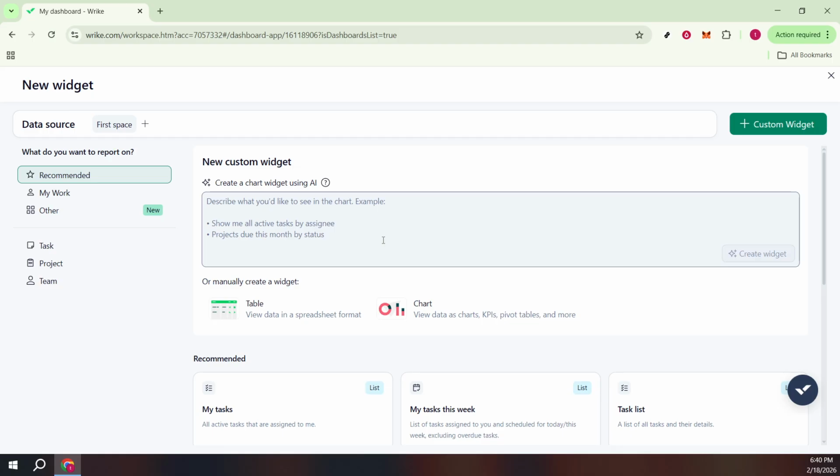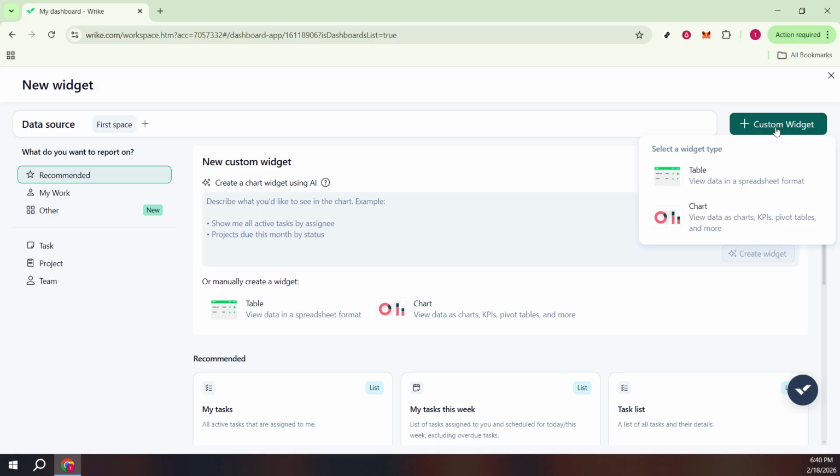When you need something more tailored, choose a custom widget. This lets you define the source of data and the exact conditions you want, so you can track niche workflows, special projects, or cross-functional views aligned to your process.